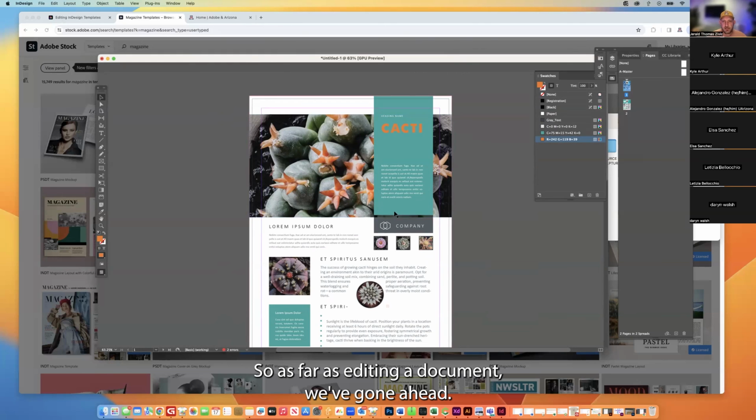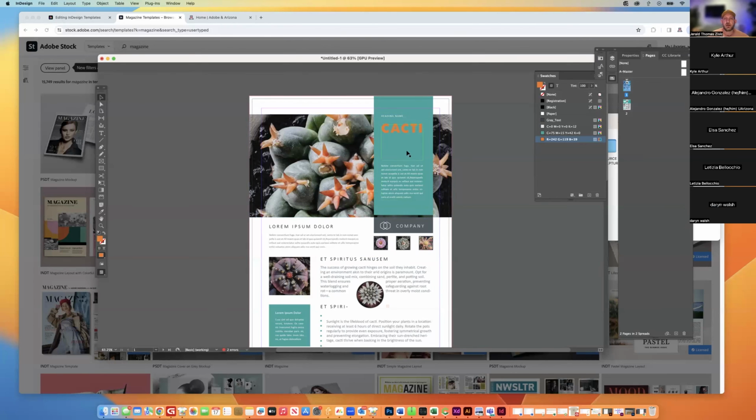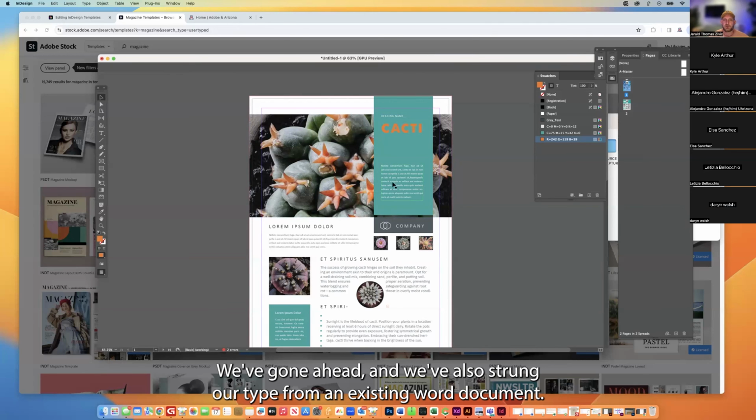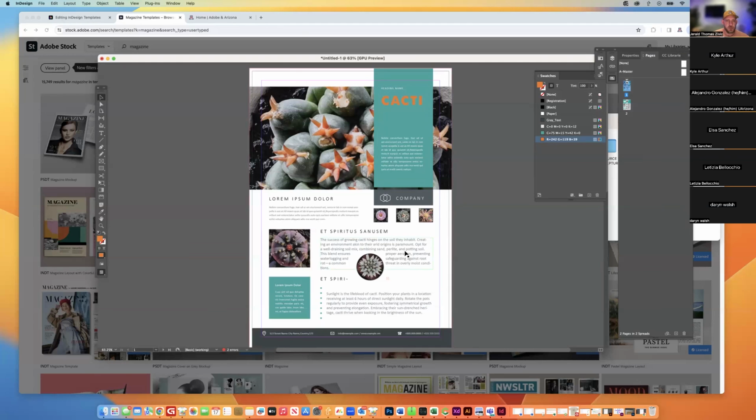So as far as editing a document, we've shown you how to take an existing template, we've added new photos, we've added new frames and placed multiple photos at once. We've changed type and some colors. We've also strung our type from an existing Word document.